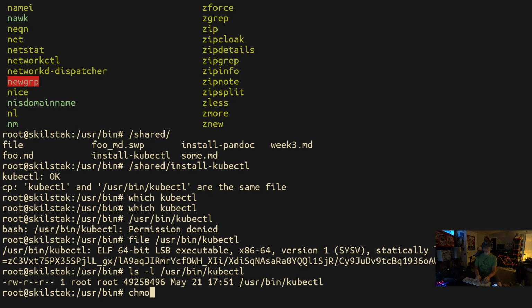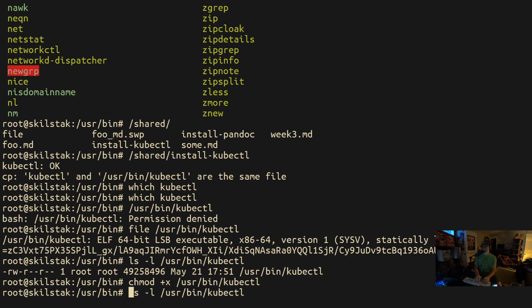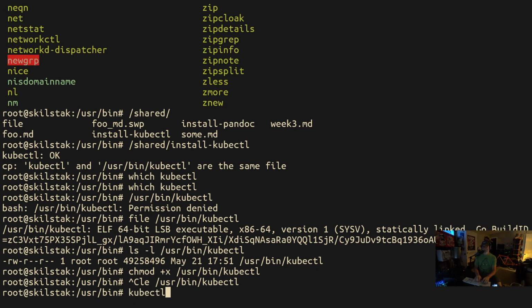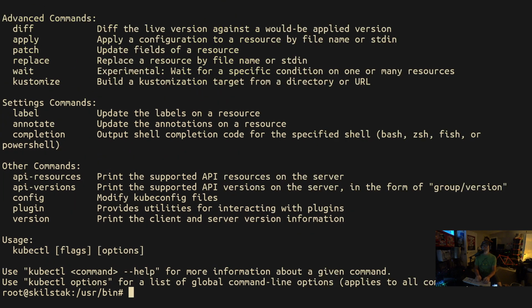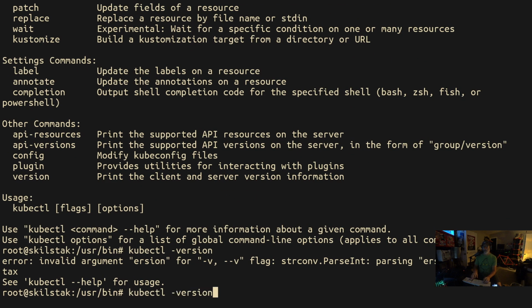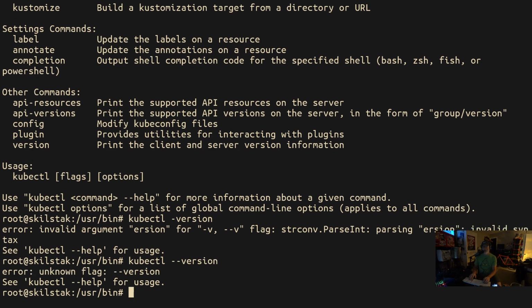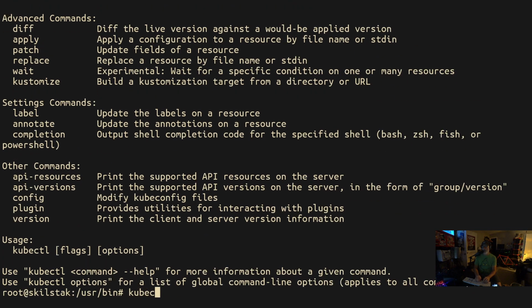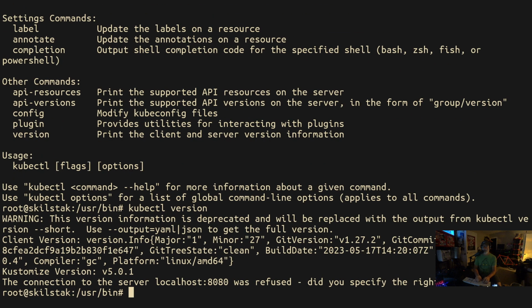You should always just randomly chmod stuff. chmod +x. I don't remember installing that. kubectl -h. What? What version is it? Oh my god. Help. kubectl version. There we go. 1.27. Damn, it's really new.